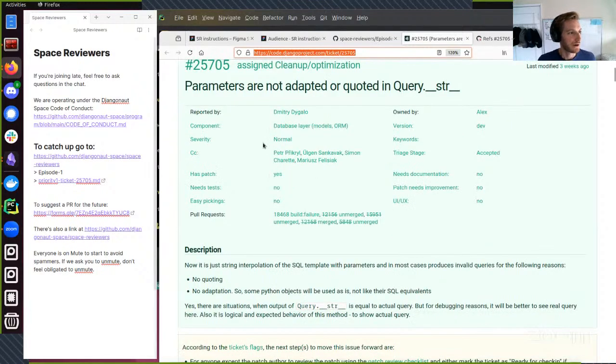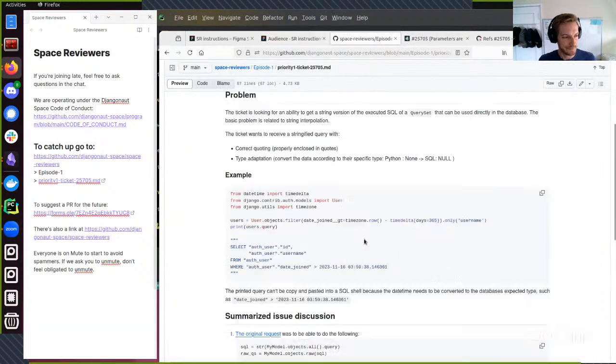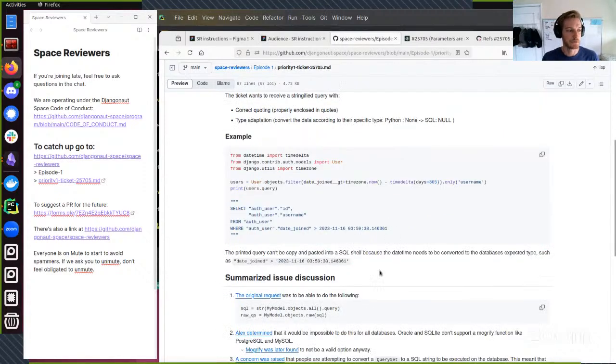Primarily, as I understood it, when you print out a query from a query set, it tries to print out the SQL, but that SQL can't be copy-pasted into a database shell immediately. For example, if you have this query where you're trying to find users based on the date joined, when it gets printed out, the date is just text. With the database, you would actually need to wrap that in quotes to make it turn into a value. This is called, I believe, string interpolation.